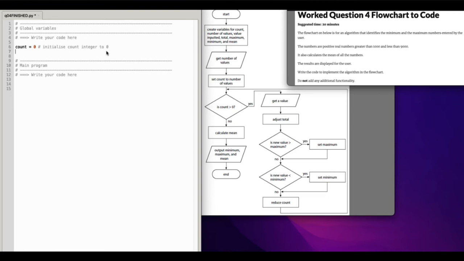Now let's have a look and see where it's being used. Gets the number of values, sets that to the number of values. Doesn't appear to be using it anywhere else, but I know I've got to create a mean. And what we do know is that to calculate a mean is the total of all the data that's been entered divided by the number of values that are entered. So actually this must also be an integer. I'm going to use camel case here.